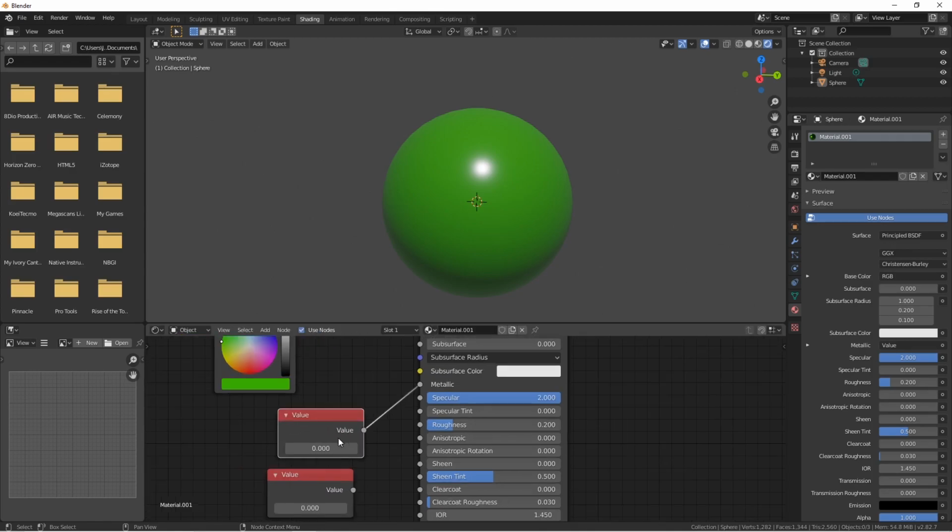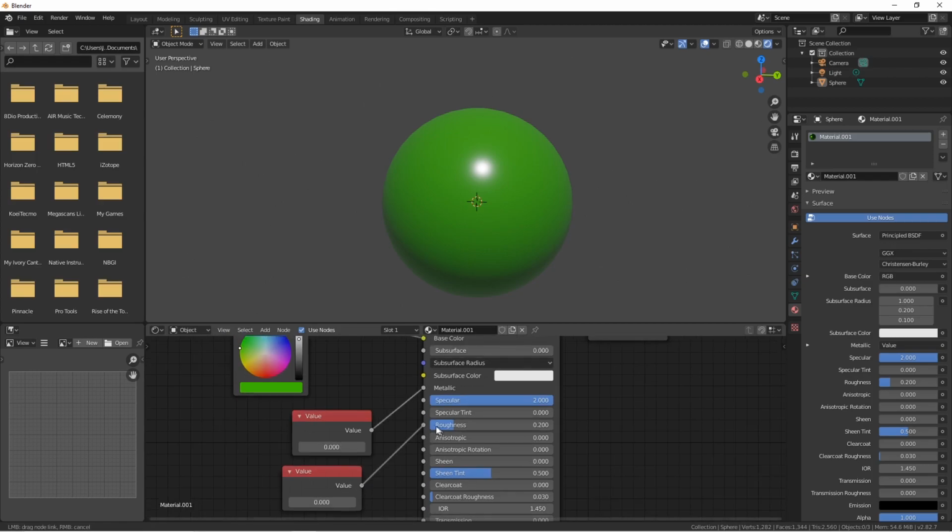We got our metal, we got to scroll out a little bit. We plug this one into our roughness and put it at 0, or we put it at 1. It's real rough, or real not rough, if you do that.